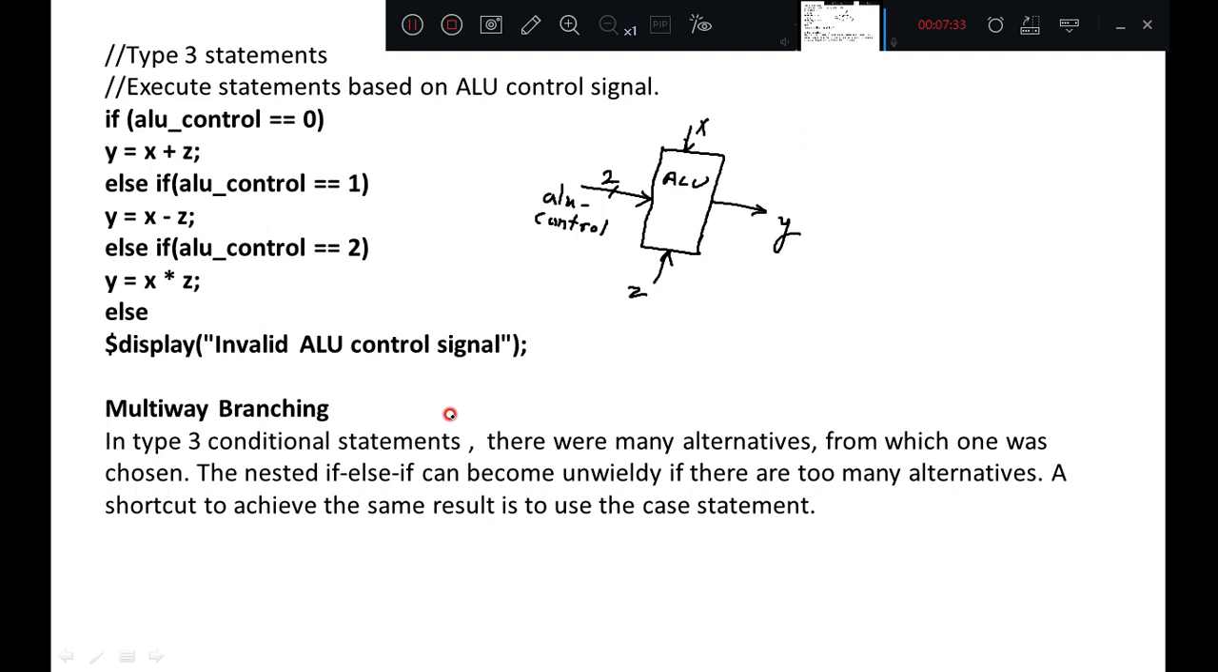Multi-way branching. Now here we are discussing the usage of case statement. In type 3 conditional statement, there were many alternatives. In the above example, you have seen there is a sequence of conditions that we are checking: ALU control 0, 1, 2, and finally else. So here a series of conditions are checked.